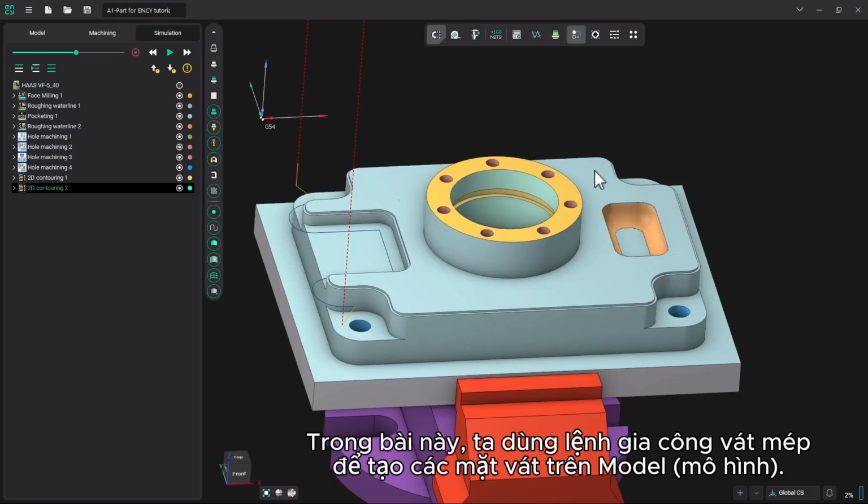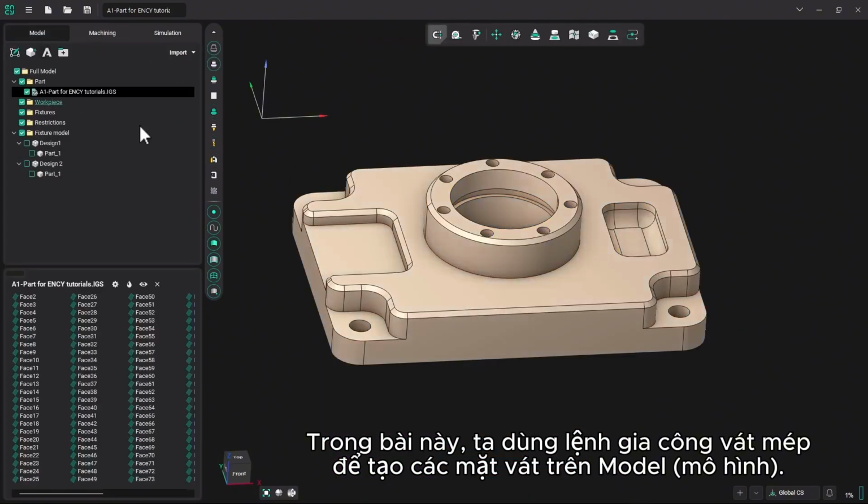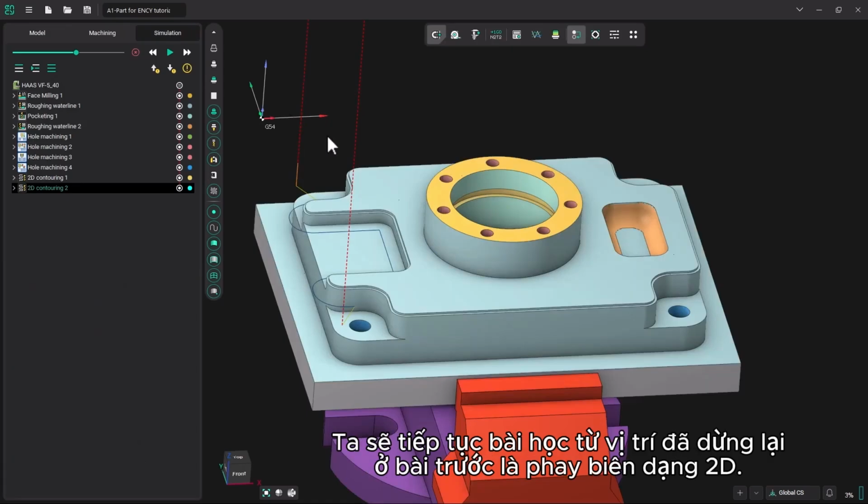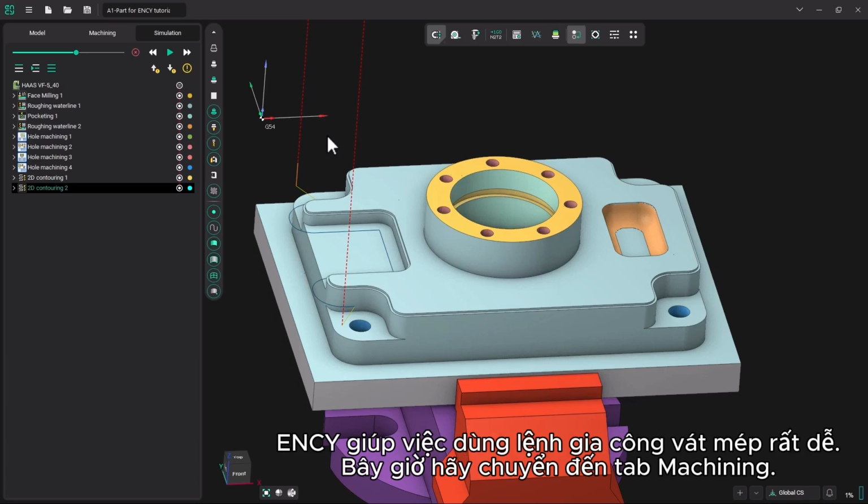In this tutorial, we will be using the chamfering operation to do these chamfers on the model. We will be picking up this tutorial where we left off on the last one, which was 2D contouring. ENCY makes it very easy to do chamfering operations.